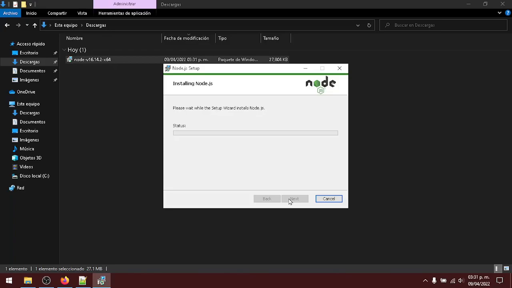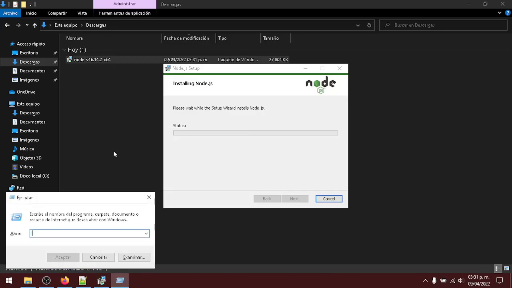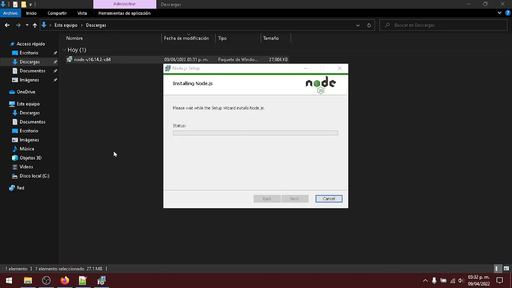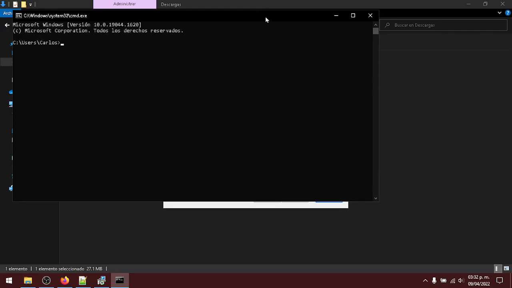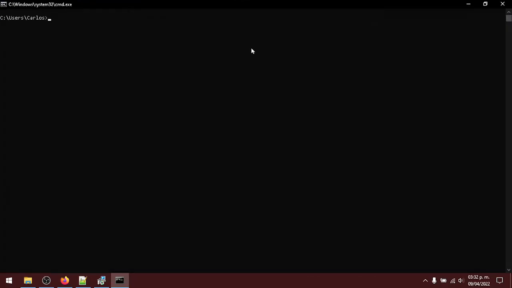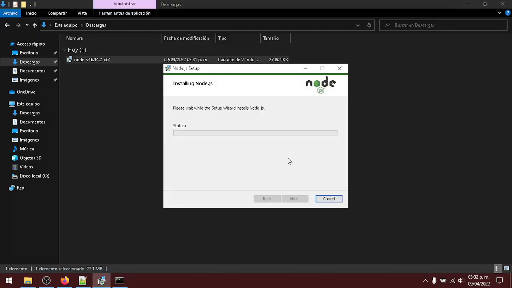Alright, now let's speed up a bit. Let's open a terminal. Type Windows plus R, and in this little window type cmd, and that will get you a command line. Okay, let's wait a bit.